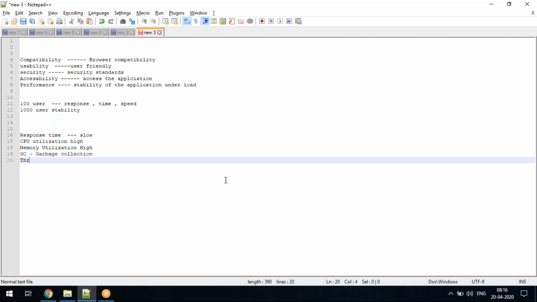Sometimes people will also say thread congestion, or contention maybe. Thread contention means you are not having sufficient threads running in your machine. Because of that, you are unable to do your work properly. So the number of threads is less. That is also one of the issues.